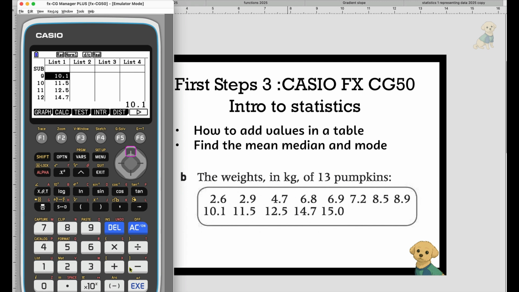In this case, we don't mind about the order. So once we have the values, we need to check. Yes, we have all the values. So if you want to find the measures of central tendency, we are going to use calculations by pressing F2. Then it's going to ask you, how many variables do you have? 1 variable or 2 variables? Here we only have 1 variable because the variable is the weight. So we don't have 2. We only have 1, so we are going to choose F1.